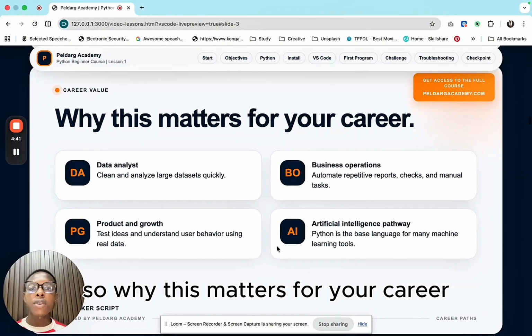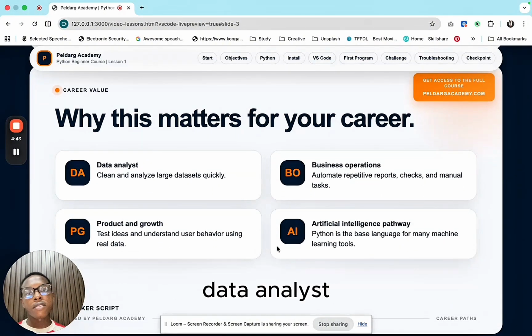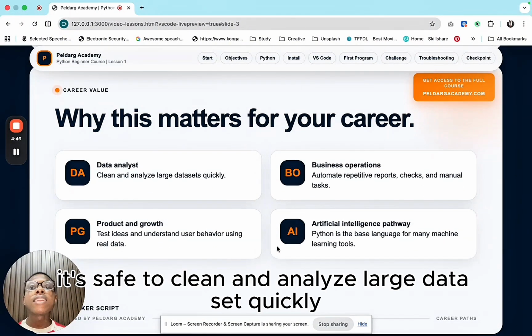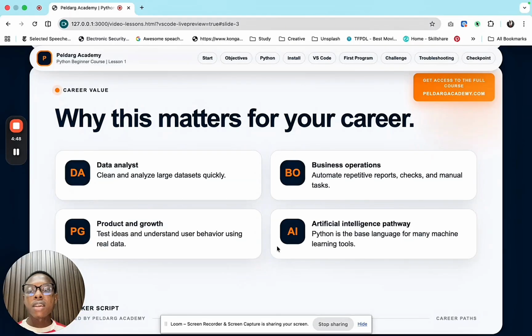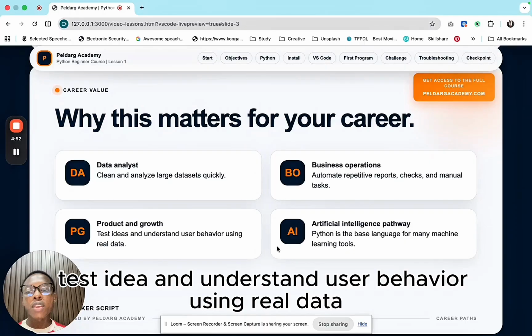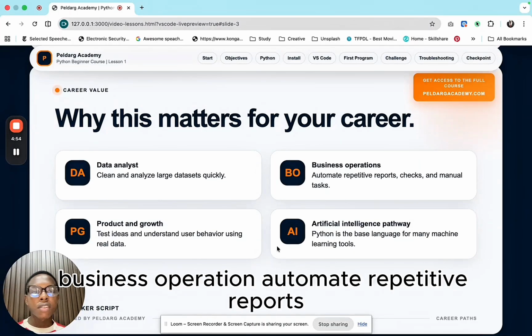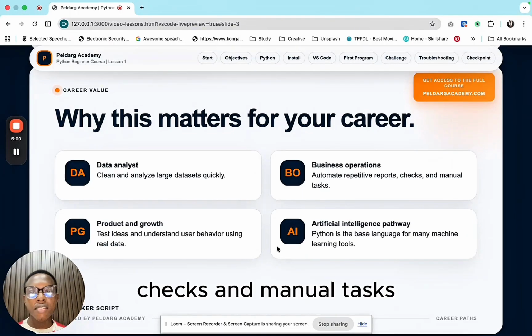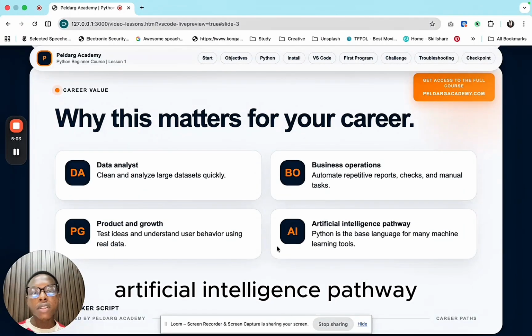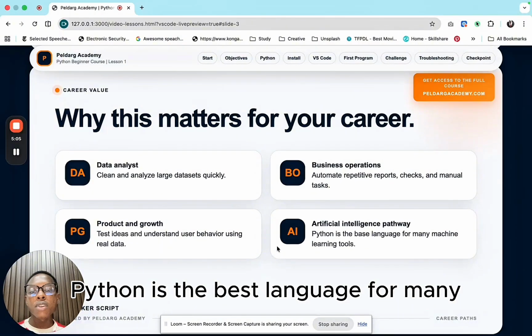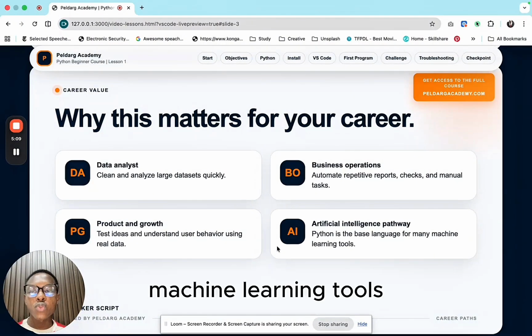So why does this matter for your career? Data analyst: it helps to clean and analyze large data sets quickly. Product and growth: test ideas and understand user behavior using real data. Business operations: automate repetitive reports, checks, and manual tasks. Artificial intelligence pathway: Python is the base language for many machine learning tools.